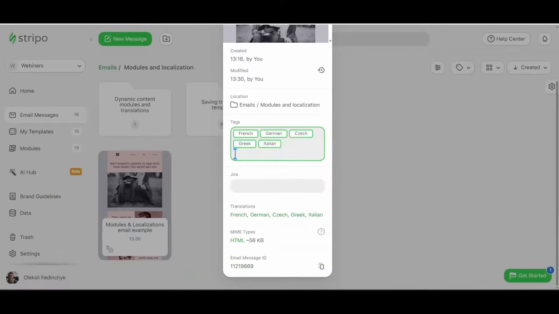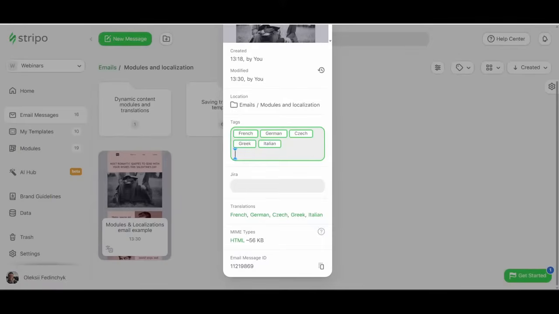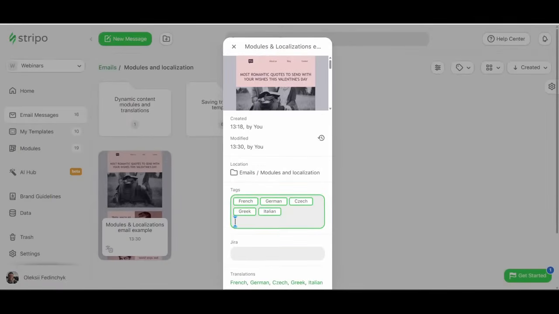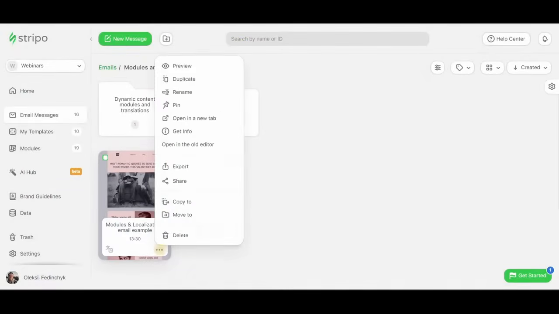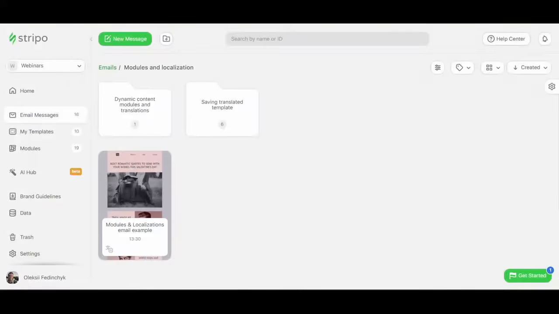Also, by clicking on this field, you will see the ones previously added, so you can just choose from here for your convenience. Okay, and let me show you one more time. Three dots, get info. This is the place to manage tags.